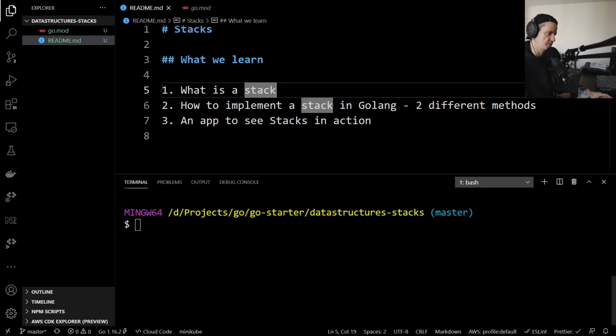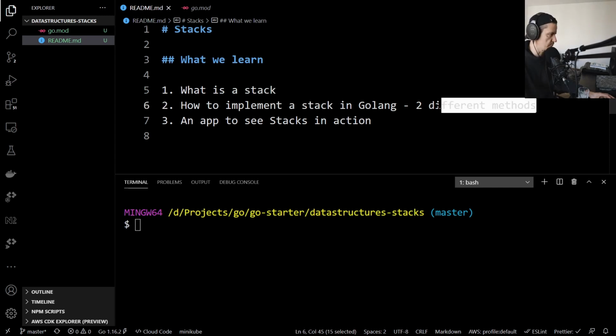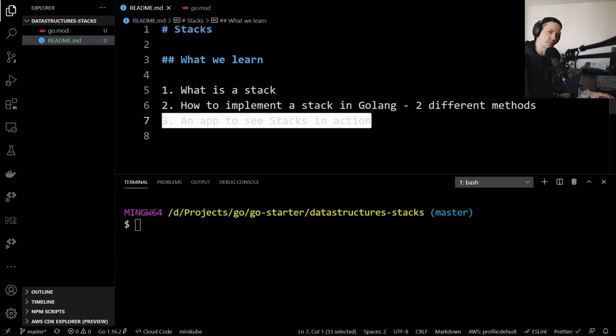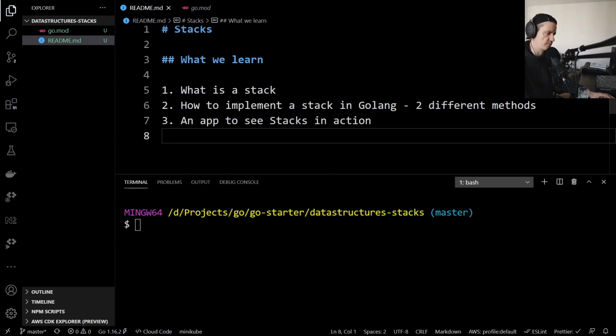How can you implement a stack? You can do it in two ways. You can use arrays, or slices in Golang, or you can use linked lists. And today we're going to implement both. After we implement the stack in two different ways, we will build an application to see stacks in action. Some methods that we will implement: push, to put things on top of the stack; pop, to remove an item from the top of the stack; and peek, to look at the topmost item. This method will not alter the stack; it will just inspect the top element.